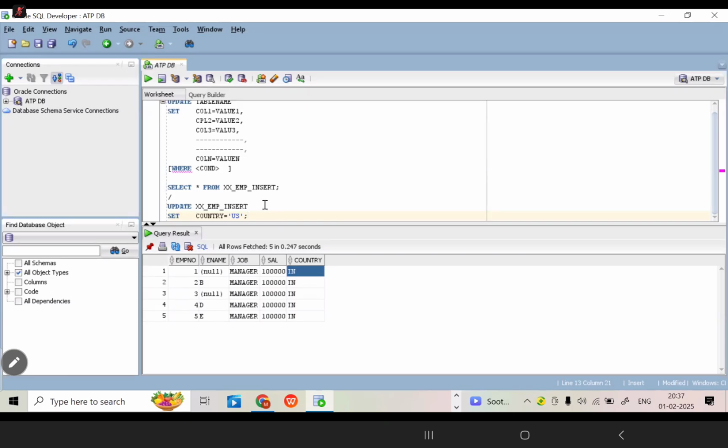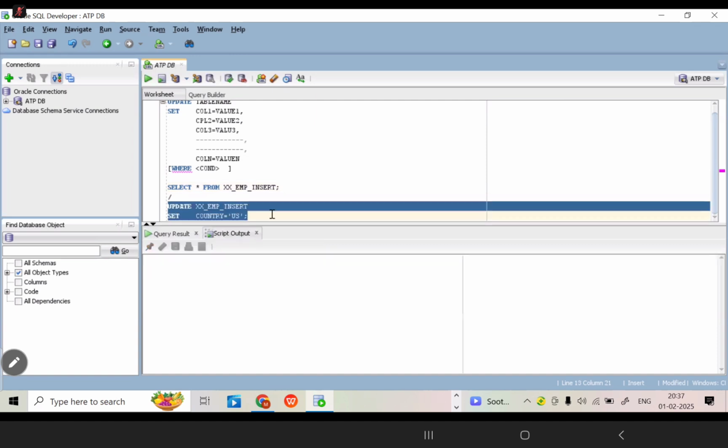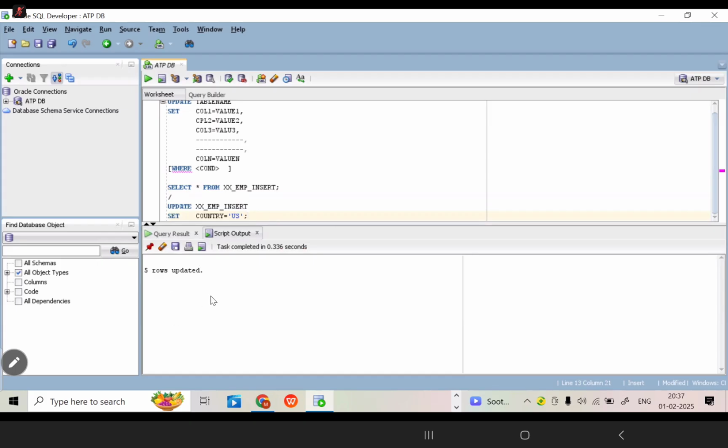Now if you run the query, just check it here. Before running this query, the query is already there. What is the value? Initially, for all 5 employees, the country is India as per this table data. Now after execution of this query, how many rows are updated at a time? 5 rows only. Now apply the commit.